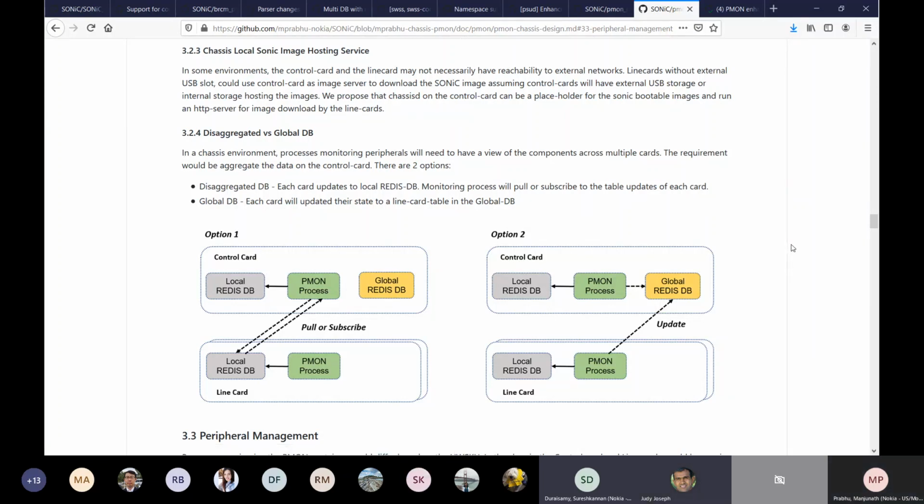But how do we do the API? We didn't think about the APIs. We will think about that maybe next, and we will update you sometime. So right now, that's where we are.